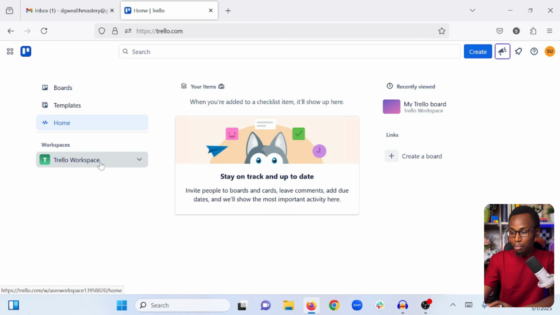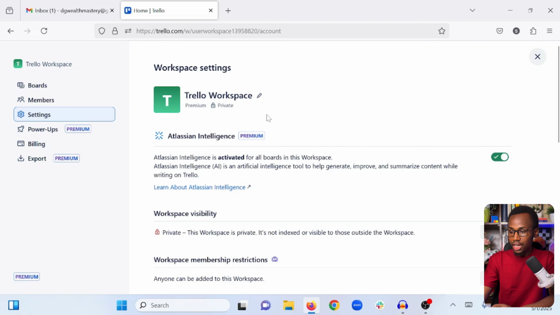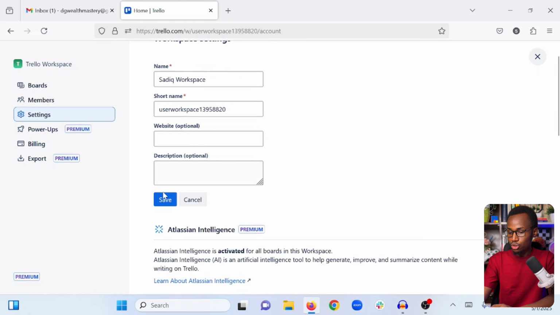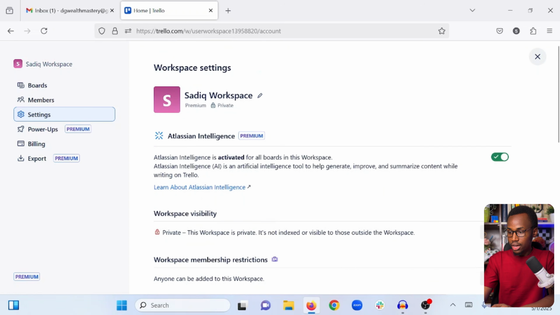By default, we have one Trello Workspace right here. We can rename it to something else by clicking on it, coming to settings, and clicking this pencil icon to change the name. And I can just write this. This is a short name for the Workspace. We can change it if we like, but I'm not going to. We can just click save. So now we have customized it. We made a change to the name of our Workspace. We can come back.